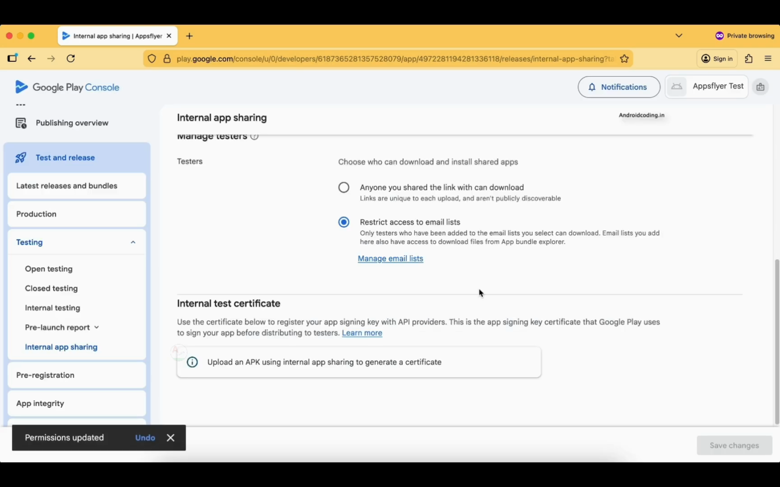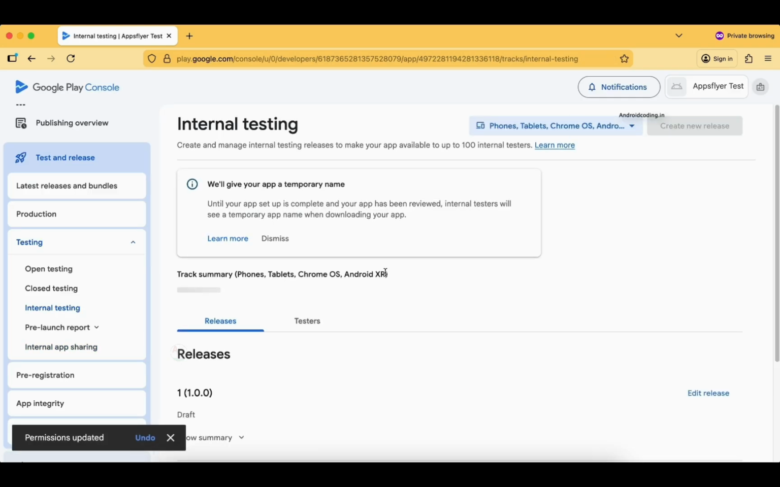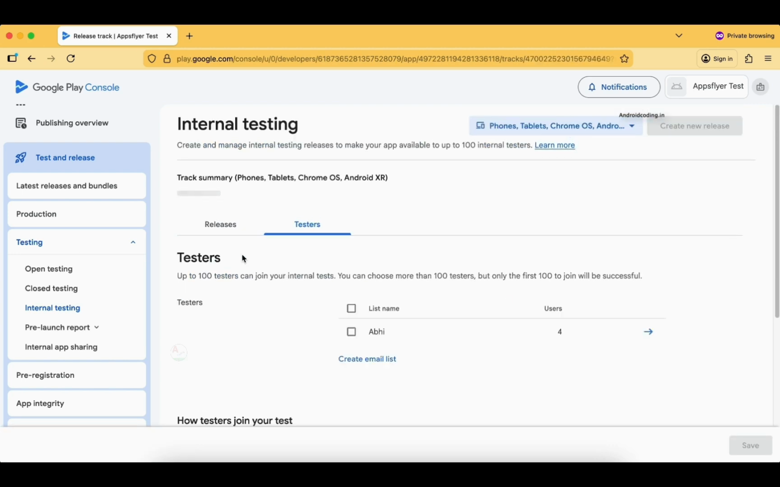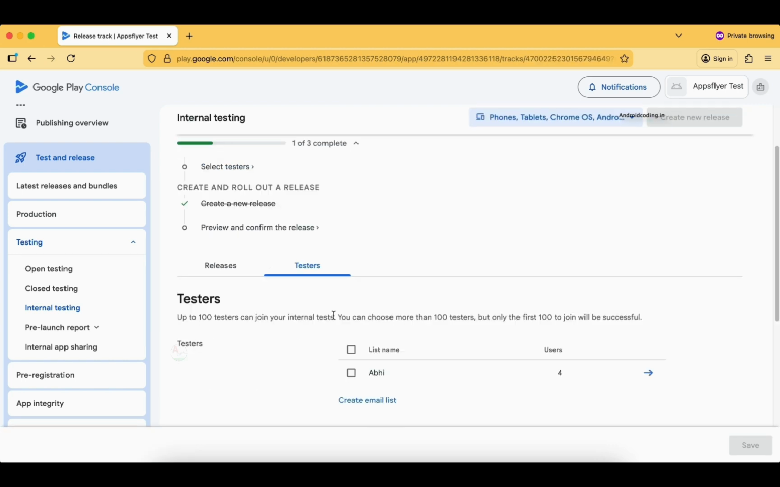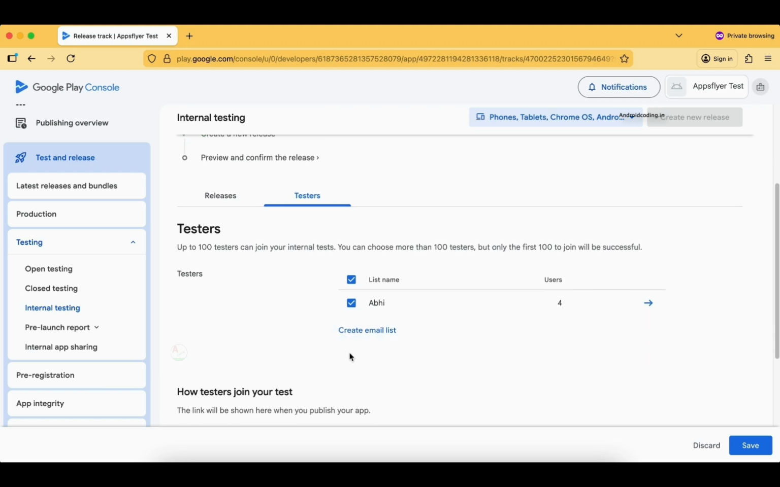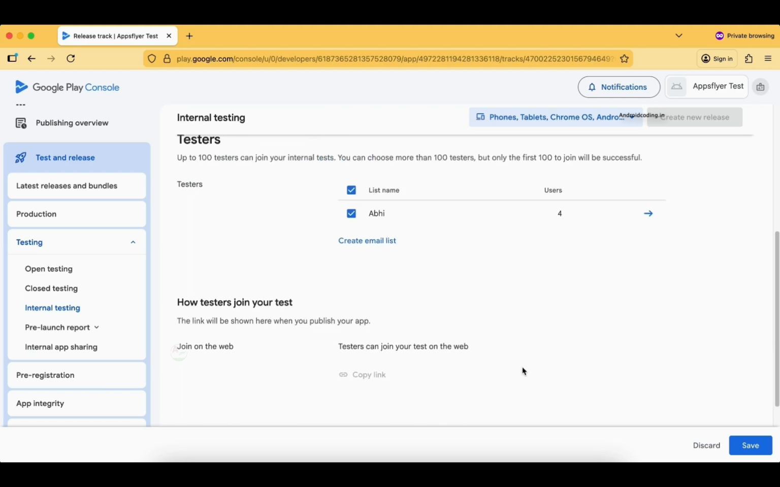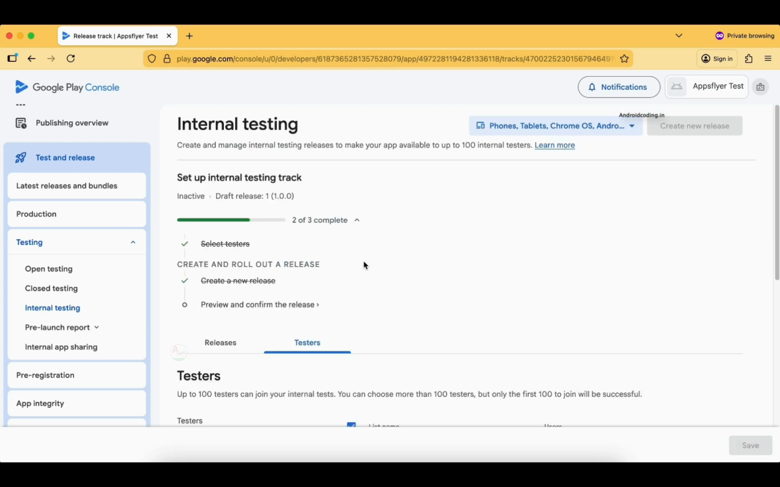Okay, restrict access, and now come back to the internal testing here and we need to select the testers. Now that we have selected the testers, we have got the option here to choose those testers for this particular version, and I am saving this. And even the second step is completed now.